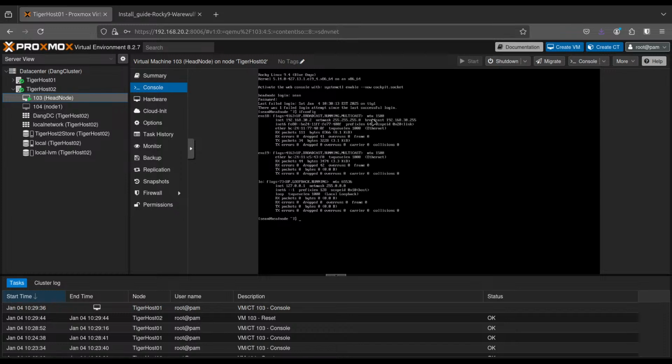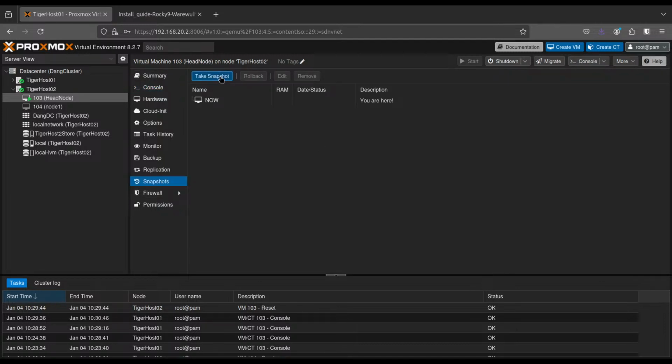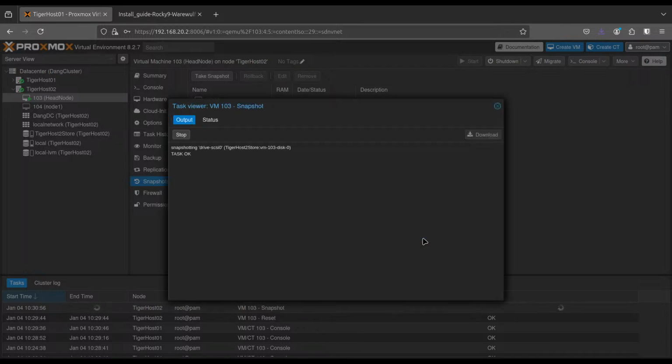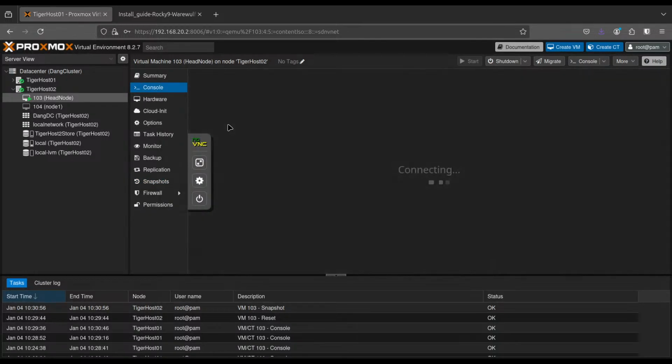All right, so before we do anything else, let's pop down a snapshot. Oh, I forgot. That option is not there. Gotta go here. Take snapshot. Base install. Do not include RAM. Oh my goodness. No spaces. There. All right, snapshot has been taken. So now we have this nice clean thing.